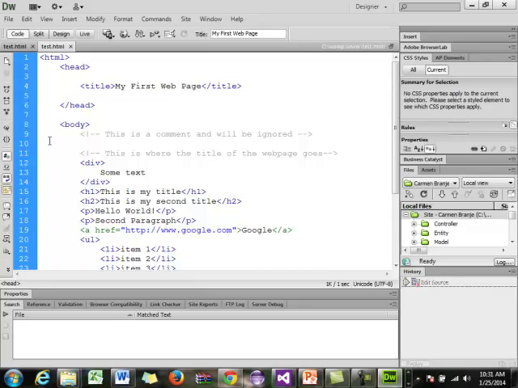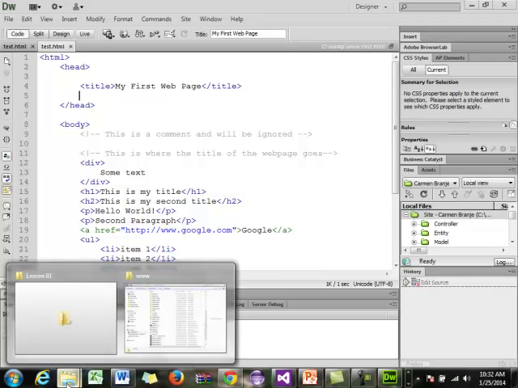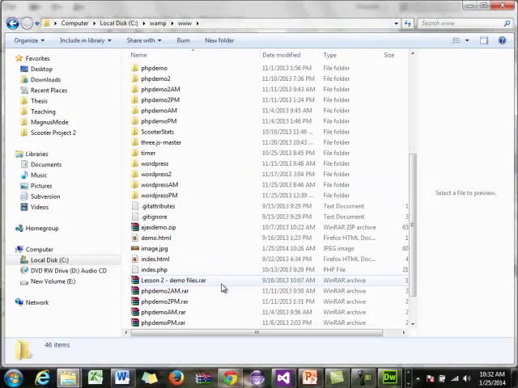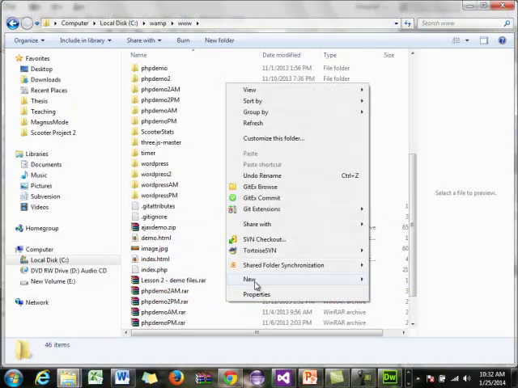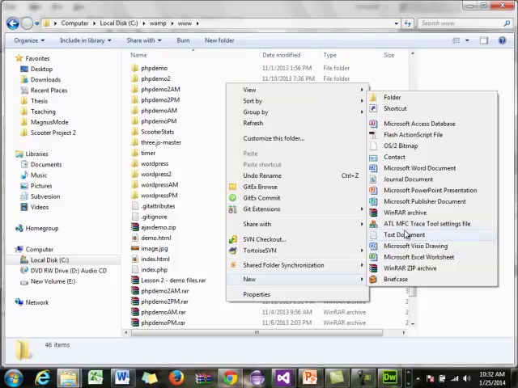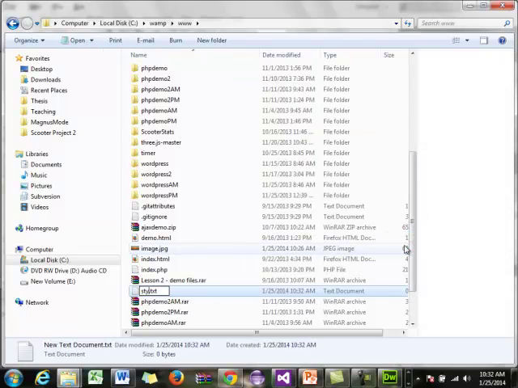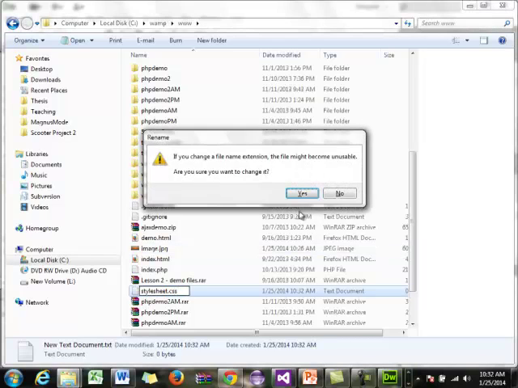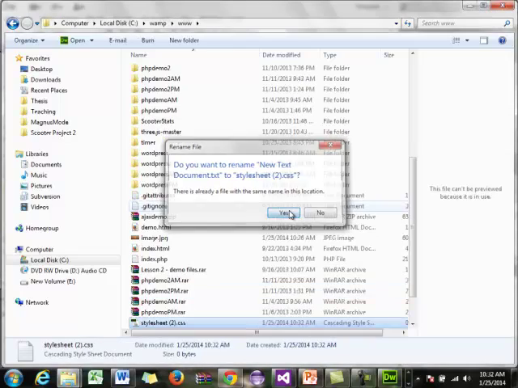So that's what we're going to do. Right off the bat, we're going to include our CSS code through a link, and we'll have an external CSS page. So the first thing we have to do is go to our web folder, and we're going to create a new CSS file, and we'll call it style sheet. And then again, this is where the extensions come in handy. Stylesheet.css. Okay, and yes, we do want to change it.